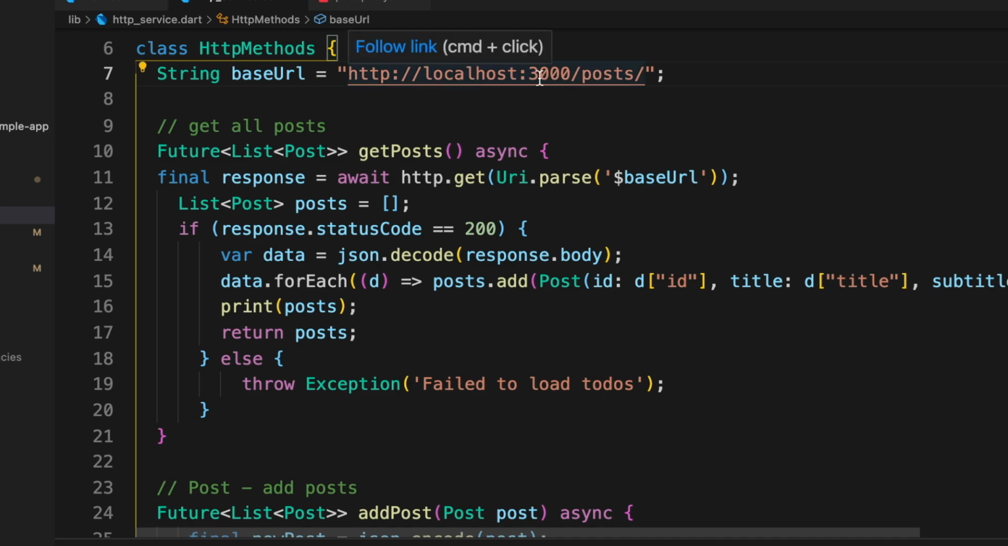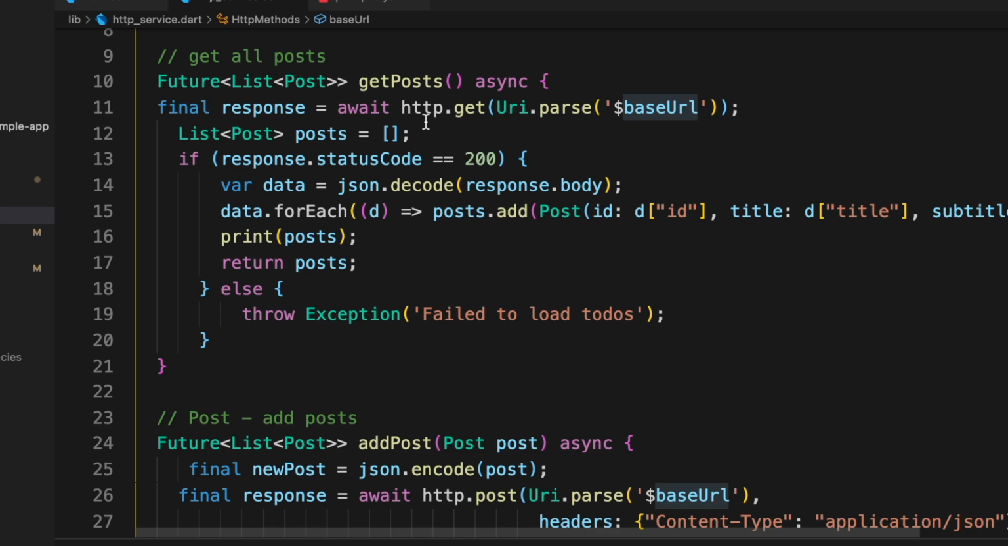That's the base URI. When it comes to an API, as I mentioned in my last video, which I will link somewhere in the corner here, you have different verbs you're dealing with.